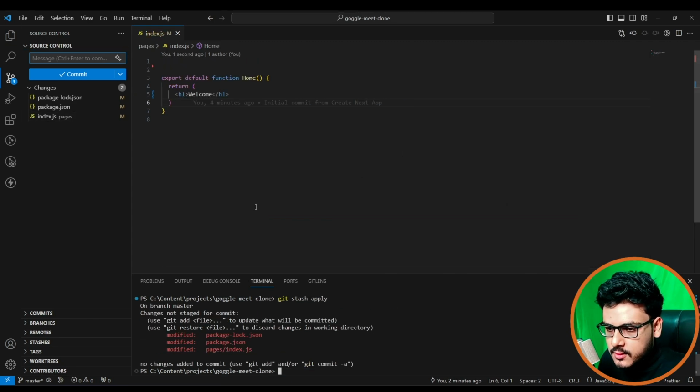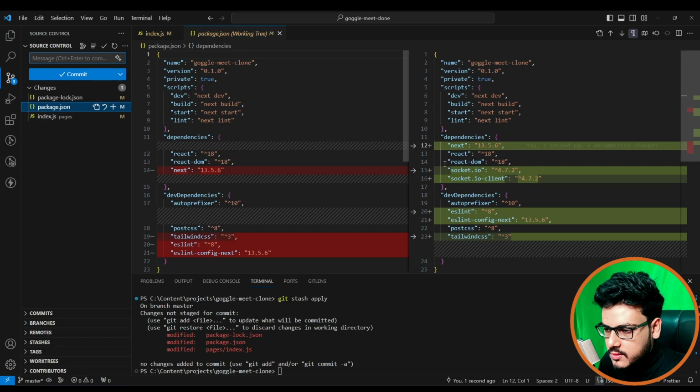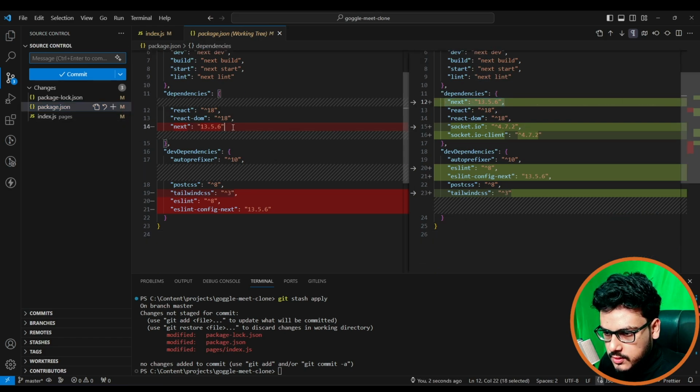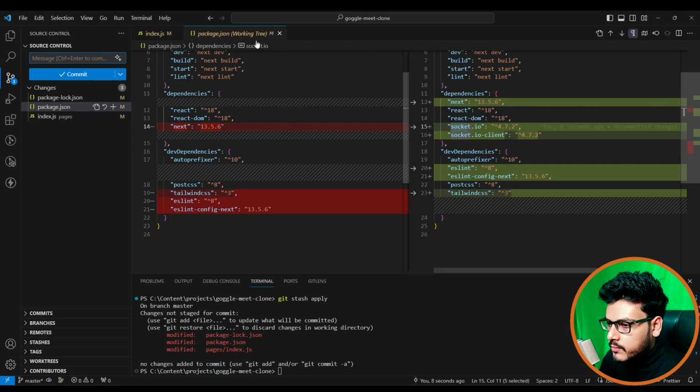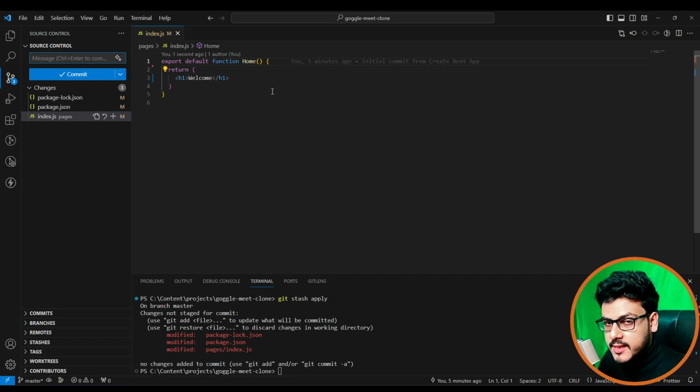Okay, yep. So this is the thing over here. So in package.json we have installed the next version. Nothing was changed, it was shifted up, then socket IO client, and basic stuff. Okay, so now let us come to the interesting part. We'll set up our socket IO.